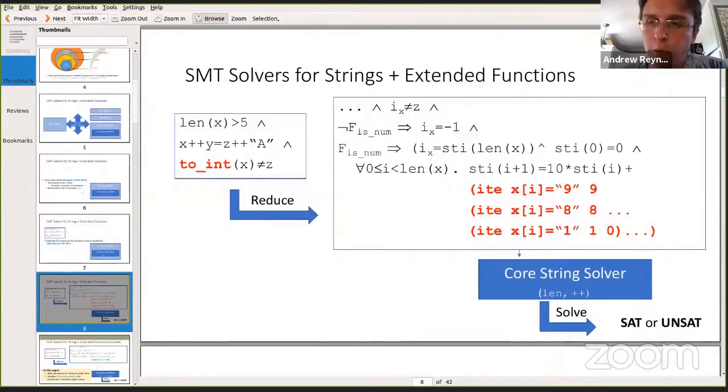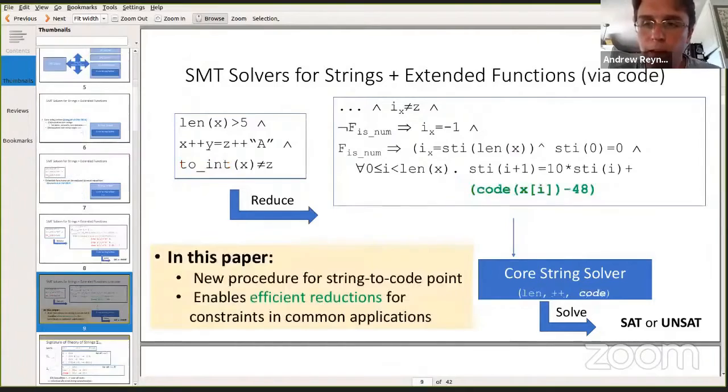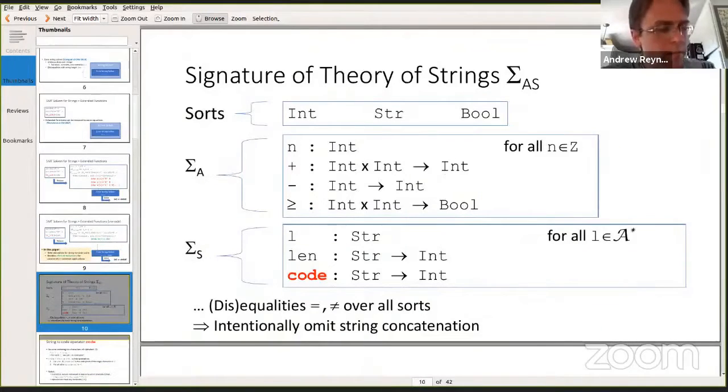And so it ends up being quite a large formula to reason about these extended string functions. So what we do in this paper is extend the core string solver with now the ability to reason about string to code point conversions. We have a new operator called code, and what this allows us is to more efficiently and succinctly represent these reductions.